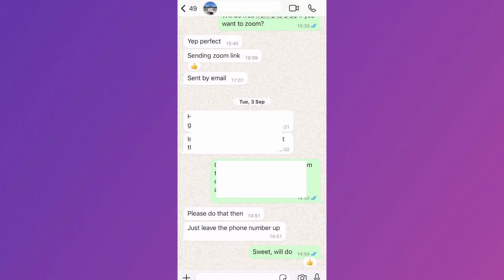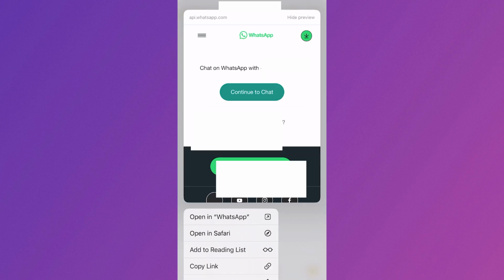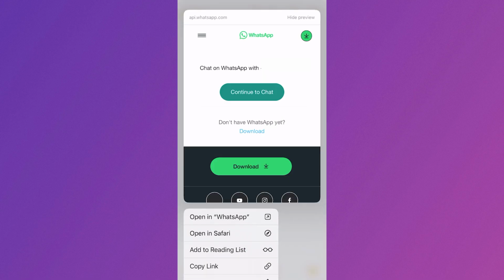So once you've finished, that's going to go ahead and turn it into a link. So now if I just click on this link like so, it's going to take me directly to the WhatsApp conversation. So you can basically now share this link with your friends and family, and that's going to go ahead and send them over to this WhatsApp chat.